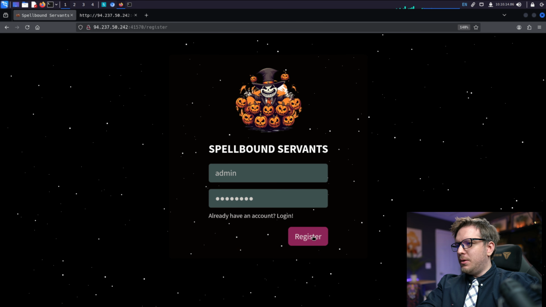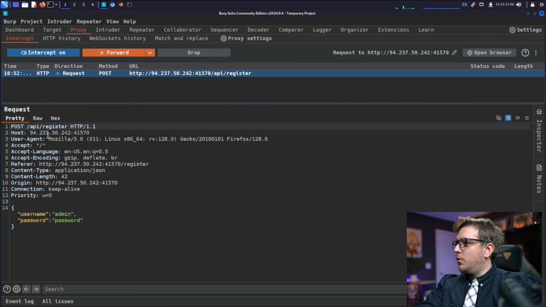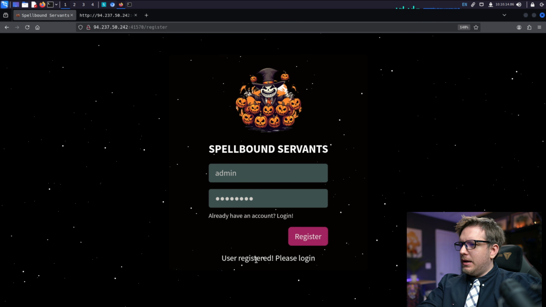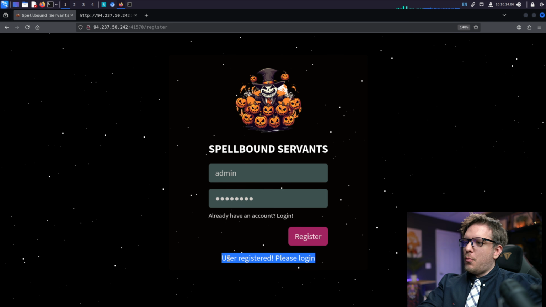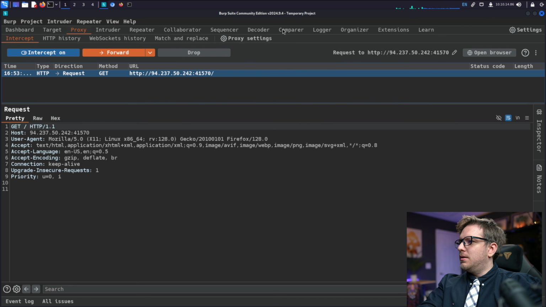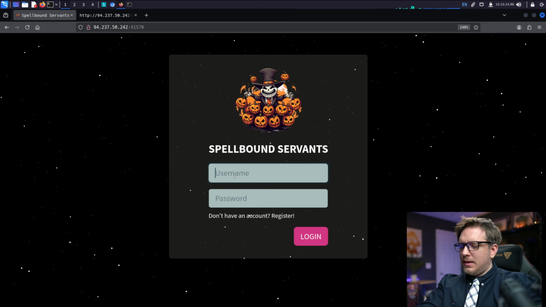I'm going to register admin with password. And here we go. So it is doing a POST request to the API endpoint register. And here is the IP address from Hack The Box for that specific port. And here is the JSON data, the content type application/json. And here is the data, the username admin, the password. So we're going to go ahead and forward that. And it looks like user registered. Please log in. So we can go back to the home page and let's take a look.